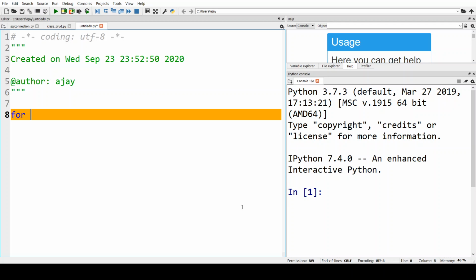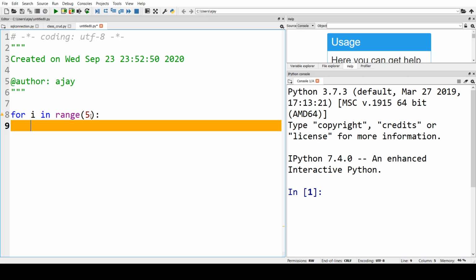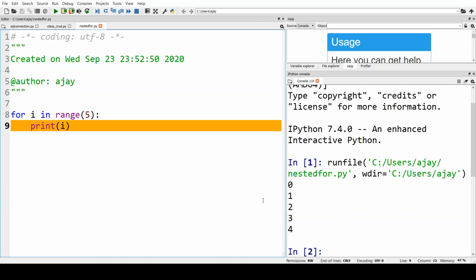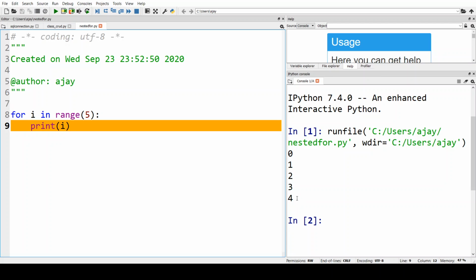I will take a for loop, for I in range, with a range of 5. If I specify only 5, this is going to generate a series from 0 to 4, and then I will simply print the value of I. Now you might have guessed the output of this particular code. I will save it as nested for dot py. Okay, and now you can see the output, that is 0 to 4, and that was very much expected.